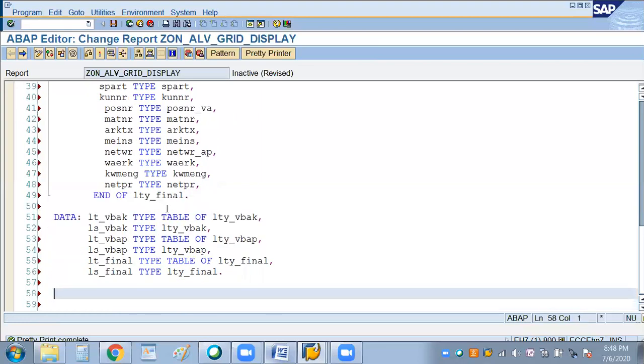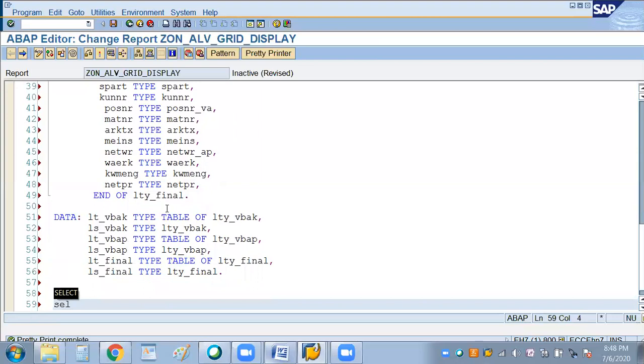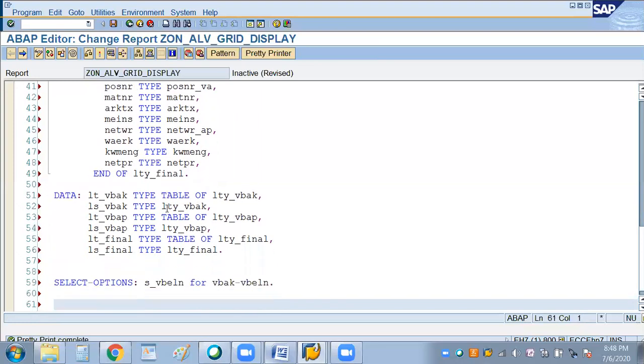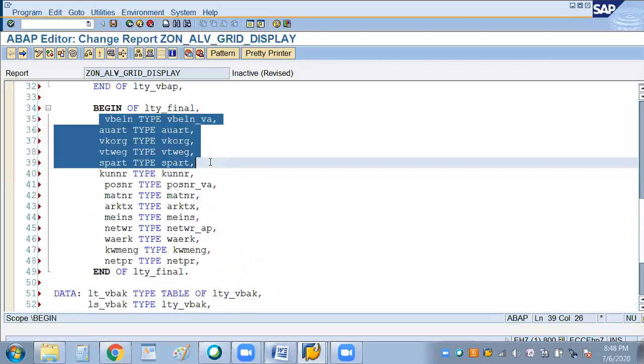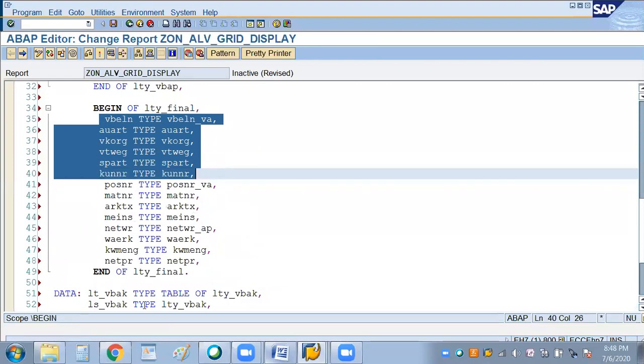So I need a selection screen. I'm just using select options. Now that I gave an input, I need to fetch the data. So what data do you want to fetch? Header data, VBAK. Whatever fields you mention here, those fields you can use here.